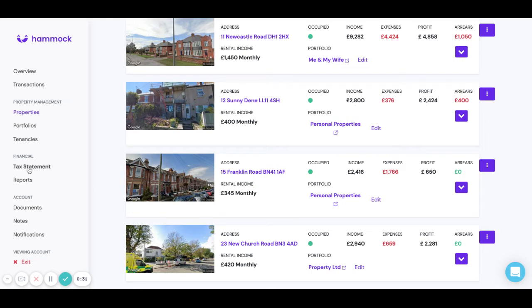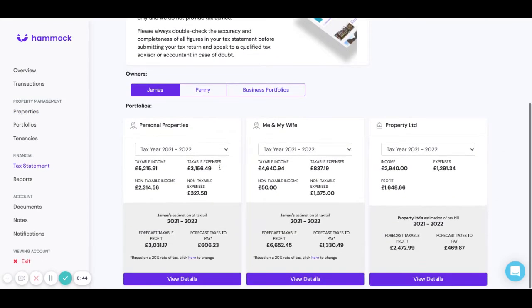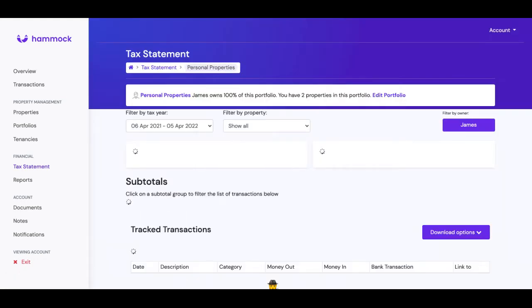So let's jump over to the tax statement page. If we scroll down, you'll see here that because I've got 3 portfolios, I get 3 separate tax statements and I can view these individually. So let's first look at my personal properties. I'm just going to click View Details.